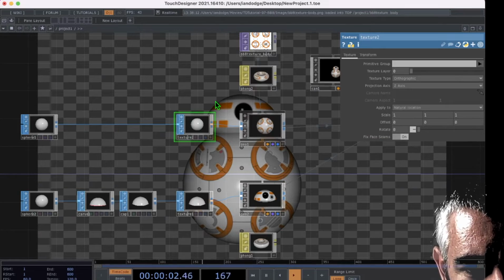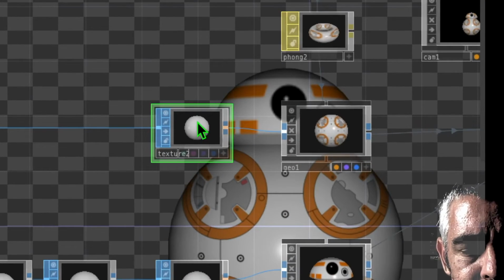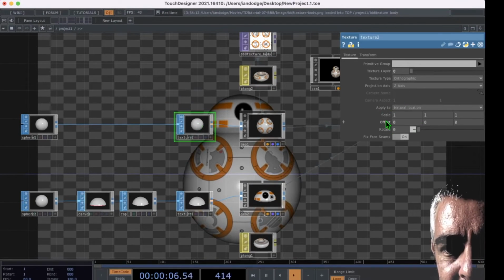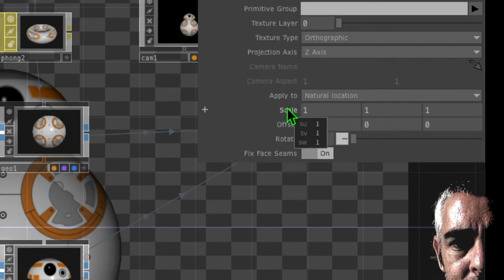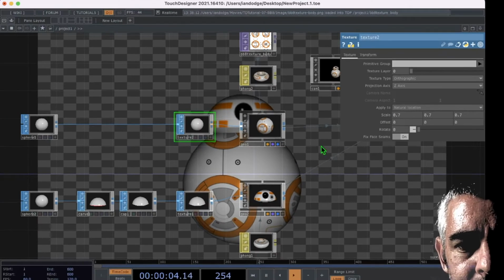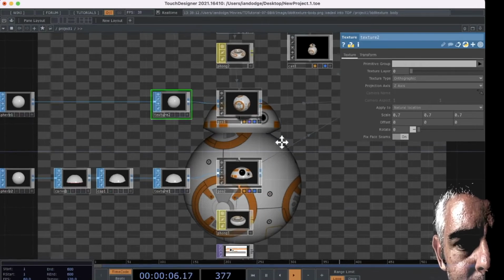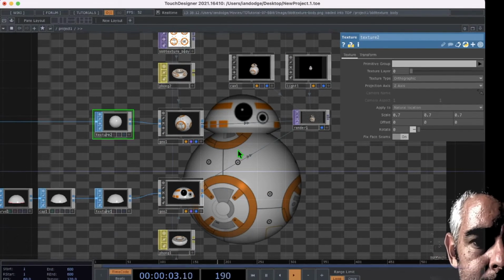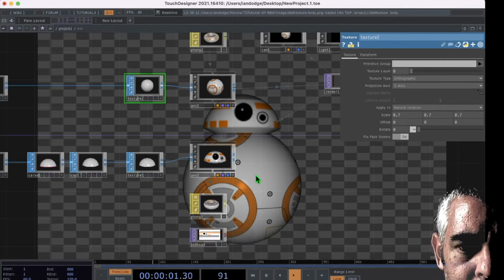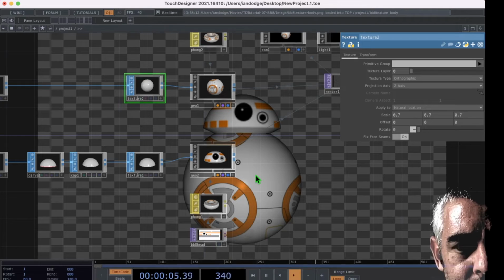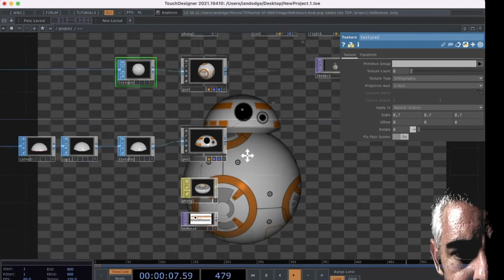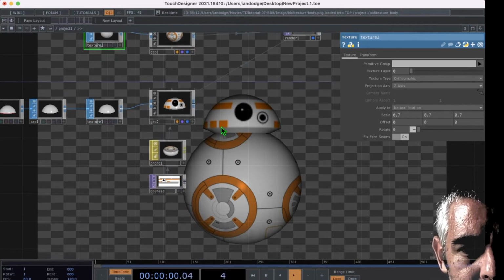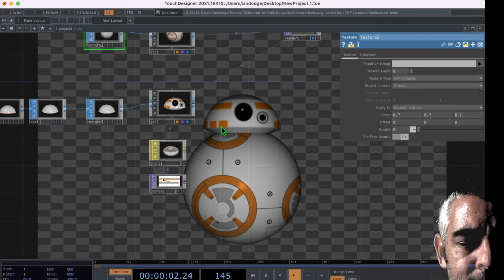With that new texture operator selected, go to its parameters and change the scale to about 0.7. Visually, it actually made these circles bigger, so that looks closer to the actual BB8 character. The BB8 is looking pretty good, but we can add some more detail and realism to make it look better. For the BB8 head, let's add two operators that are going to make some height, or a kind of 3D effect, on the head of the BB8.